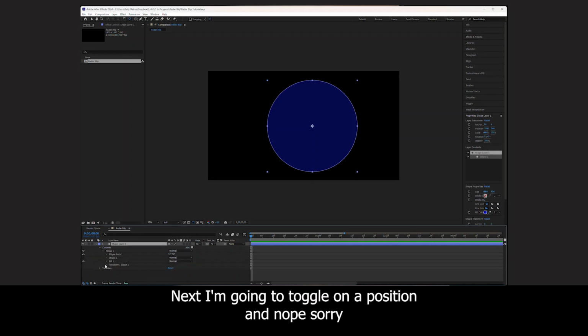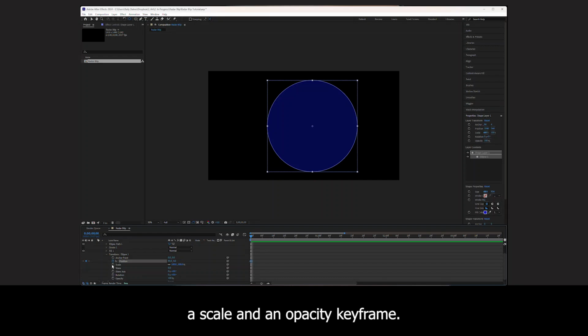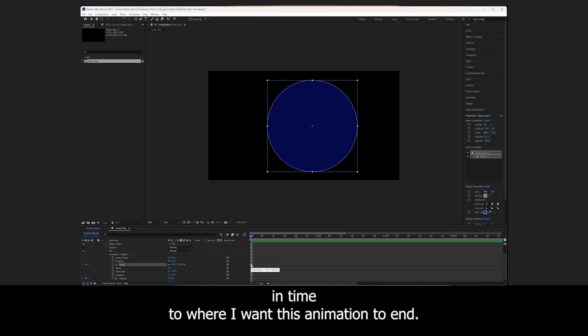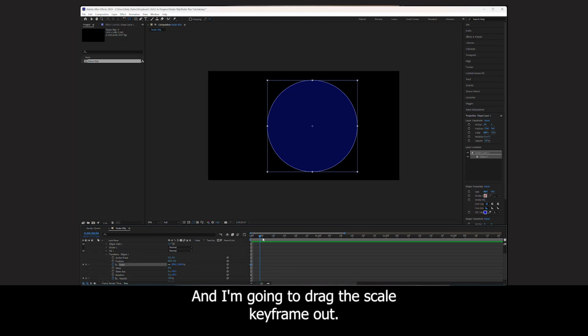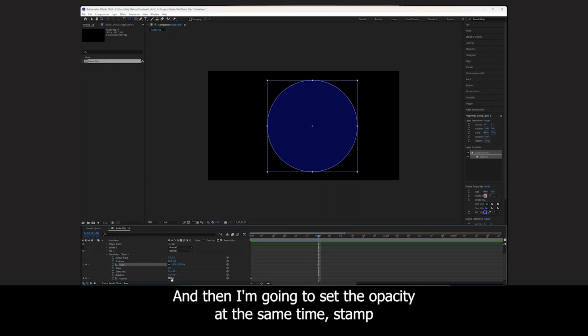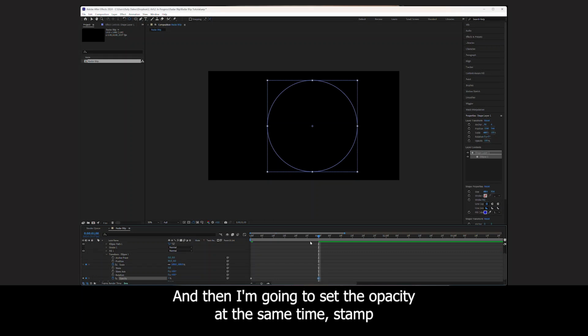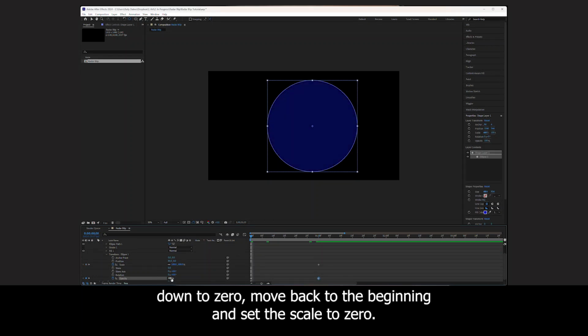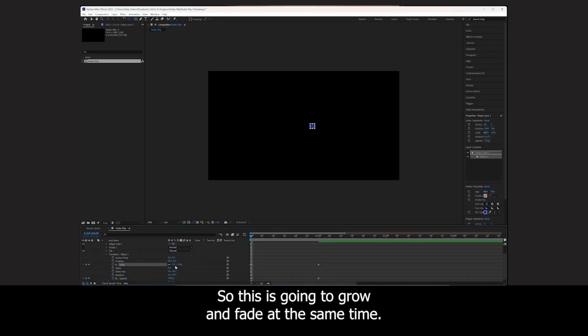Next, I'm going to toggle on a position, a scale, and an opacity keyframe. And then I'm going to move forward in time to where I want this animation to end, and I'm going to drag the scale keyframe out. I want this to be the final size. And then I'm going to set the opacity at the same timestamp down to 0, move back to the beginning, and set the scale to 0.